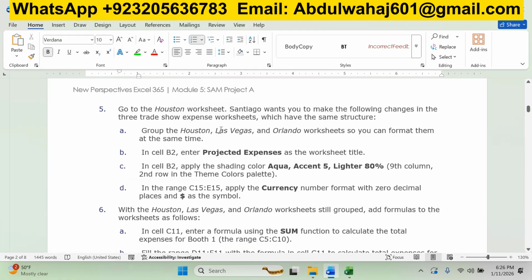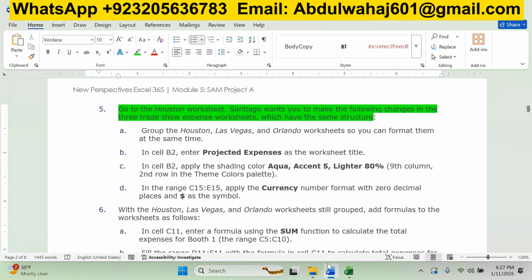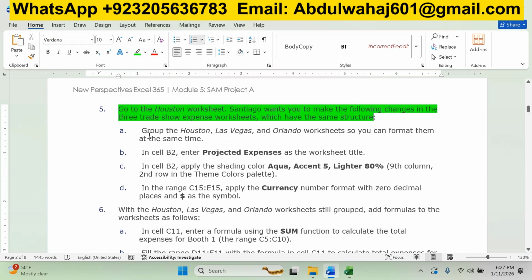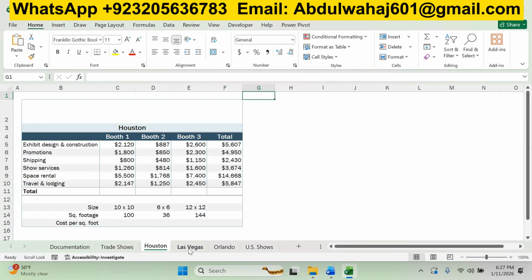Moving to step number 5, that is go to Houston worksheet. Santiago wants you to make the following changes in the 3 trade show expenses worksheets which have a similar structure. Houston is this one. Group the Houston, Las Vegas and Orlando worksheets so you can format them at the same time. So I have to group all of those.